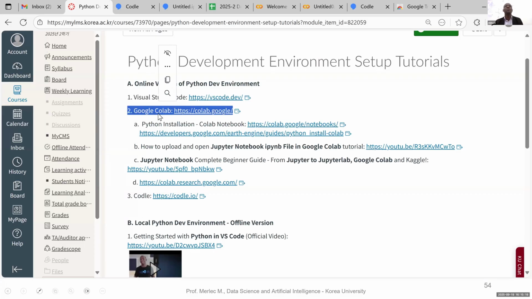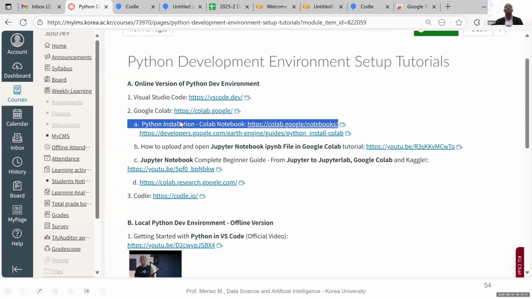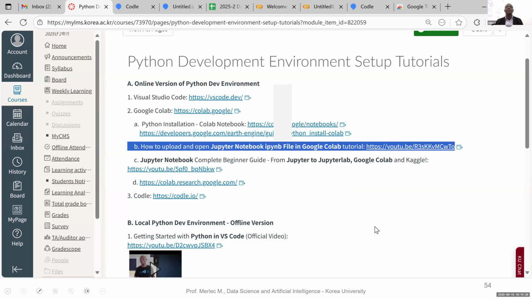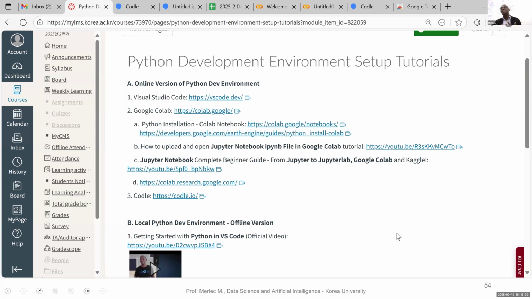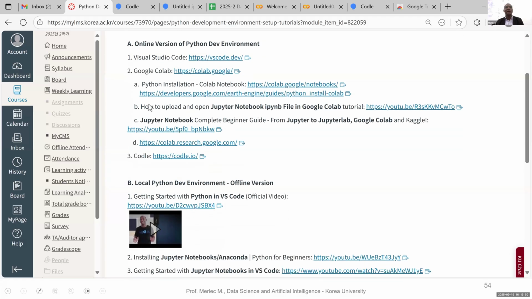How to work with Google Colab. How to install Jupyter Notebook locally through Anaconda, and how to upload a Jupyter Notebook file from your local machine to Google Colab, or from local to Jupyter Lab or Codle. Codle is also another platform used in data science for implementation. They both provide the same environments. Here you have the last one, which is Codle. I've explained.